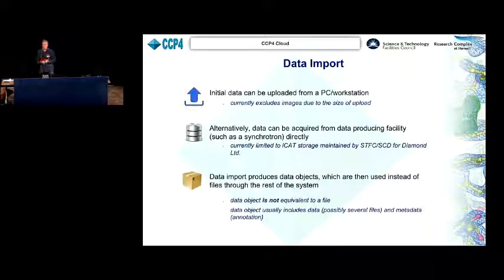Once the data has been imported, the user no longer deals with the file. The data object is not equivalent to the file. The file is converted to the object, but the object can include data from several files. In addition, it includes all metadata related to the job that has produced it. I'll talk about that later.